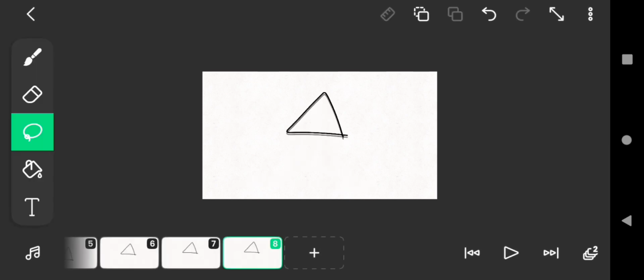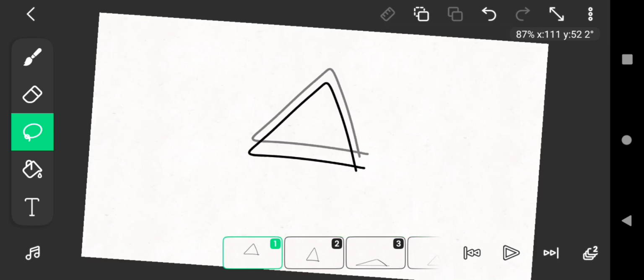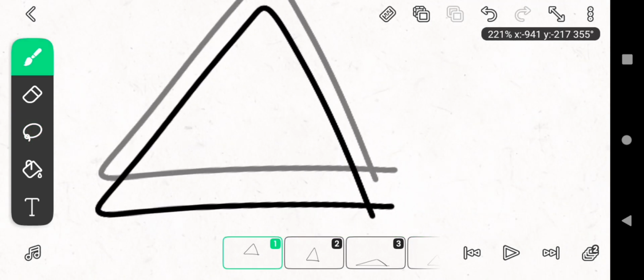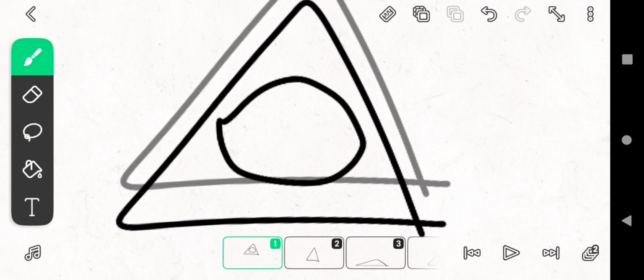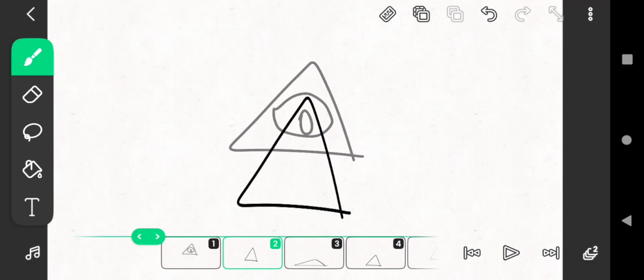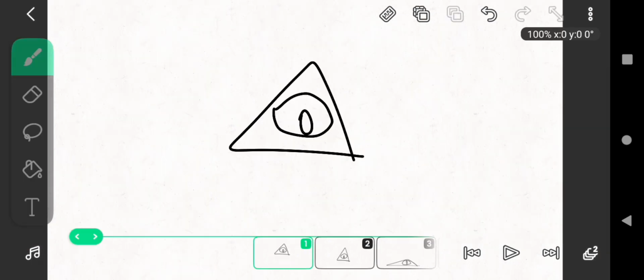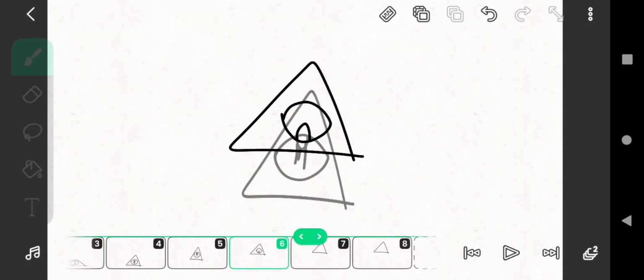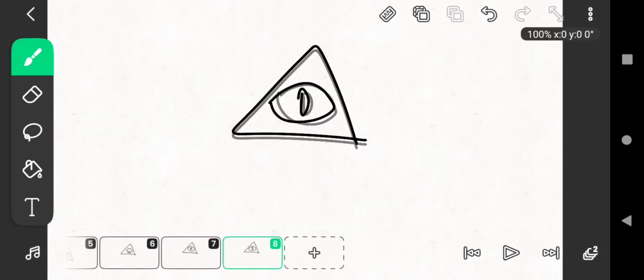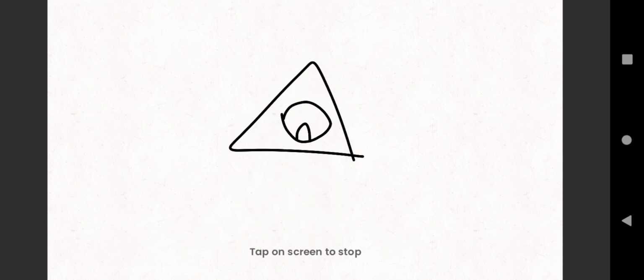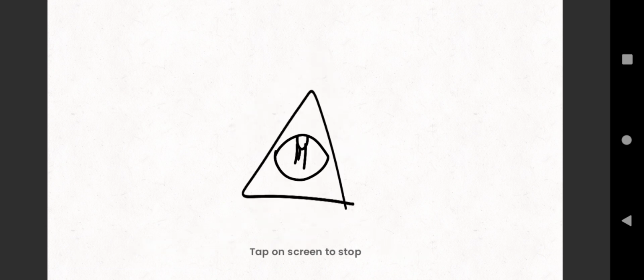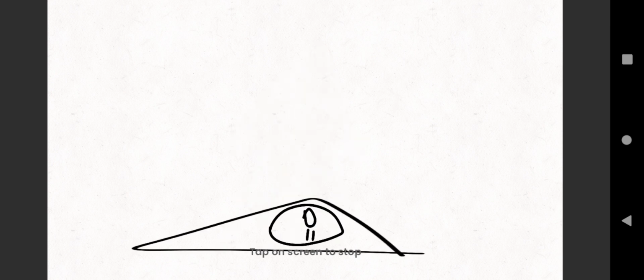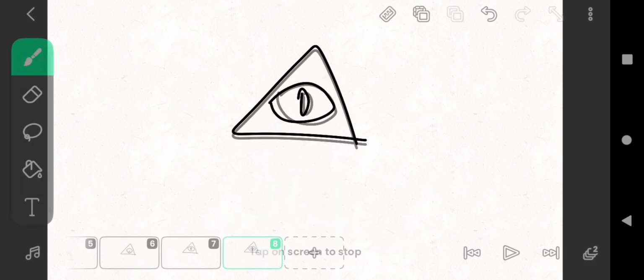Now let's make it funnier. So what I like to do is I'm just going to take this triangle and draw an eye, because I like the Illuminati. You've now learned to animate.